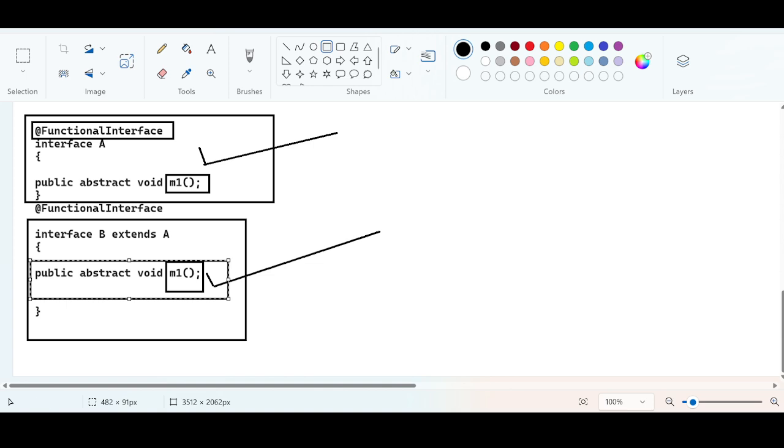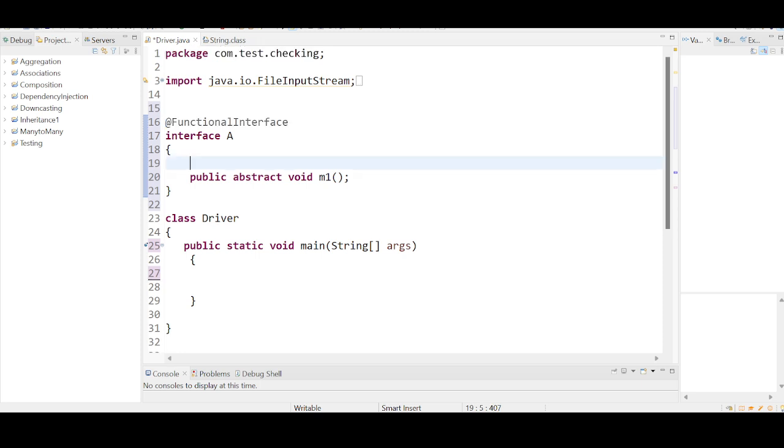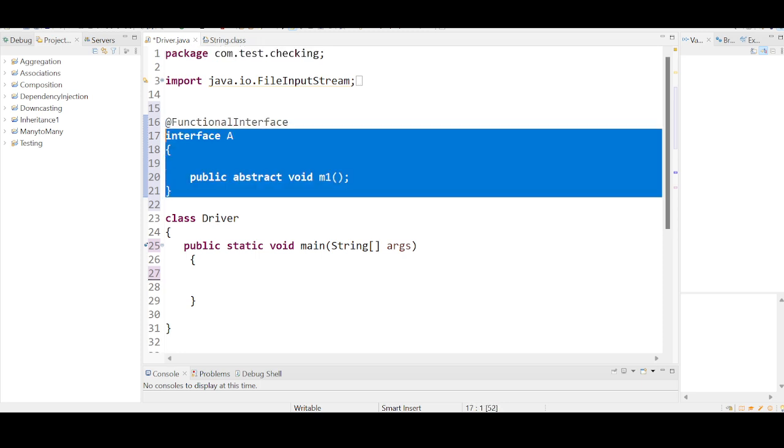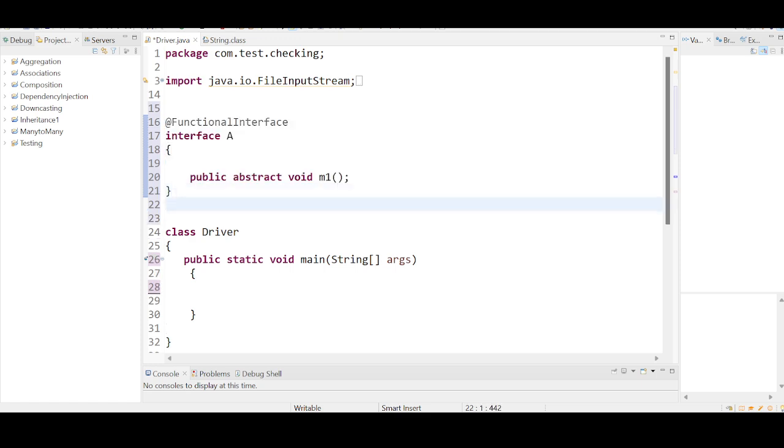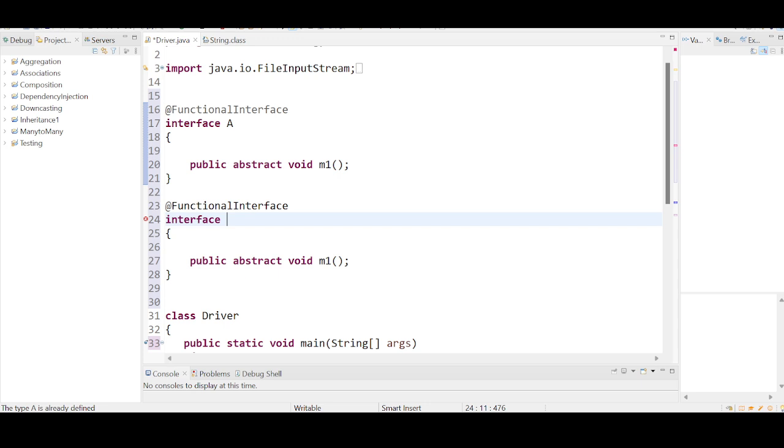So let us demonstrate these things practically. I have interface A. Let me copy another functional interface. This time I am taking this interface as B.